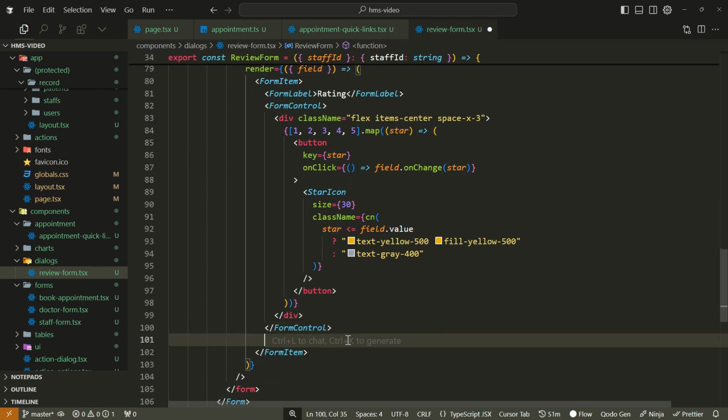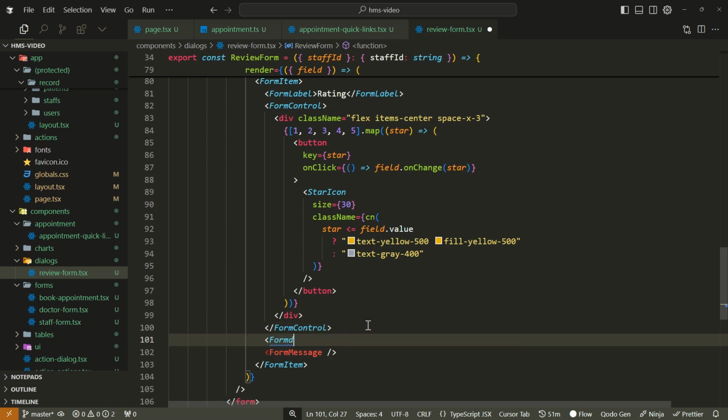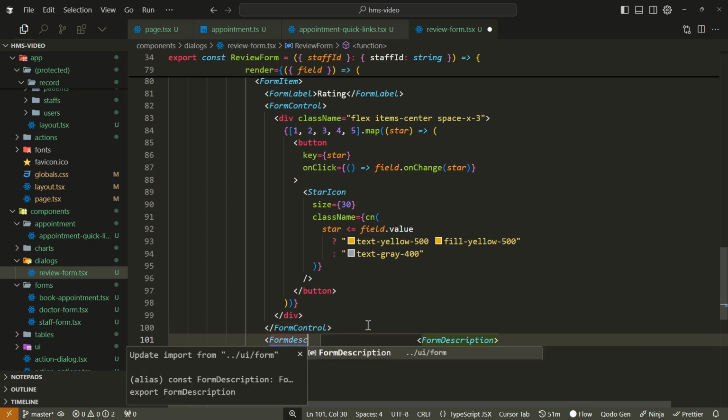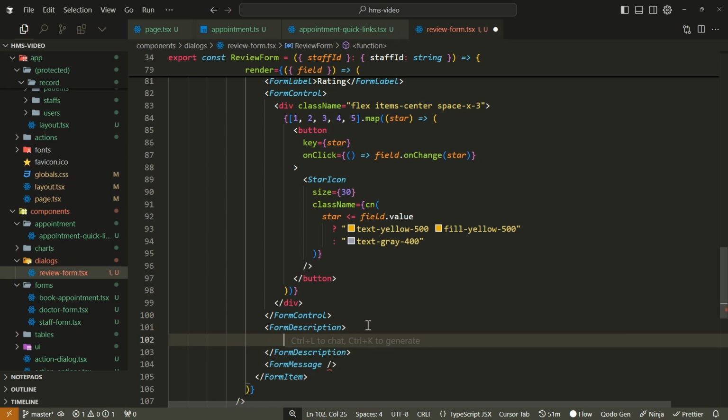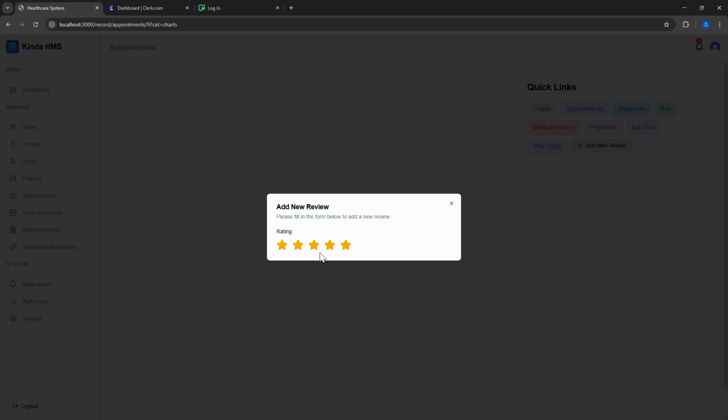So beneath the form control, we can have the form message, which makes sure you import it from this. And we can even also have the form description. Form description. And we can just put in something like, please rate the staff. Okay, great. It should appear below this.